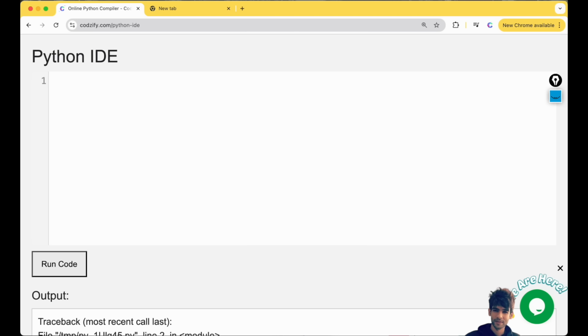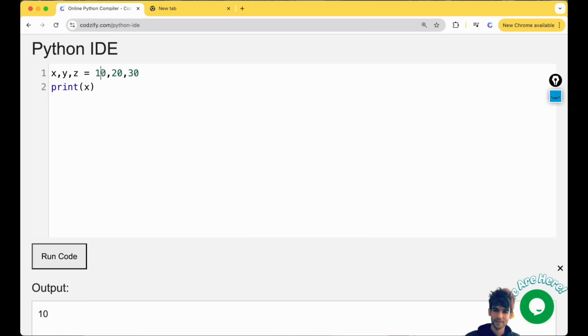Okay, one more thing which you must know is the concept of unpacking. For example, when we discussed variables, I already showed you how you can use this kind of assignment, right? x, y, z equals 10, 20, 30. If I print the value of x, the first value is assigned to the x variable. If I print the z value, it prints 30.